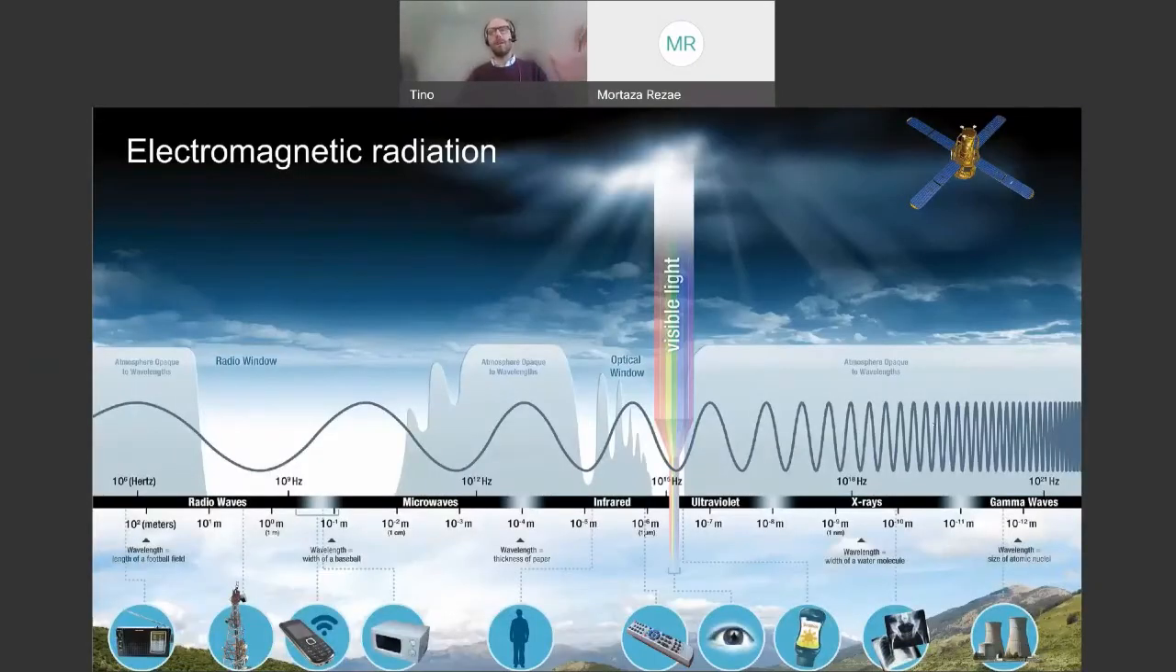So anyways, here we're looking at the electromagnetic radiation spectrum of different wavelengths, and we can see that particularly for visible light and in microwaves, you have a very good transmissibility in the atmosphere. So it's very useful to work in these wavelengths. That's typically what the majority of Earth observation satellites are using.